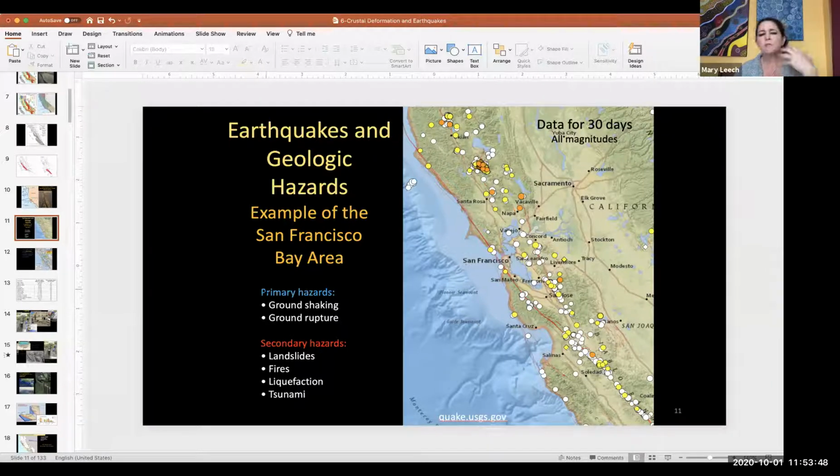Okay, so there are some primary hazards that we're going to talk about. We're going to talk about the ground shaking. That's one of the most important hazards, right, that comes from earthquakes. And then ground rupture. So the surface of the earth can rupture. It might open up a hole big enough for a cow to fall in, let's say. You might fall in, but you're not going to the Earth's core or anything. It's literally just going to be a crack in the surface of the earth that it looks like.